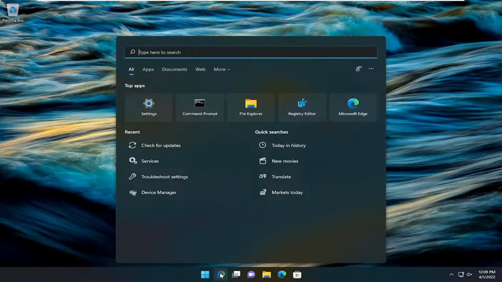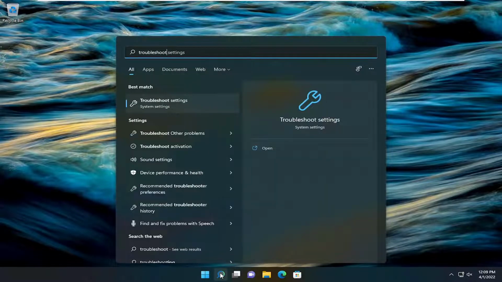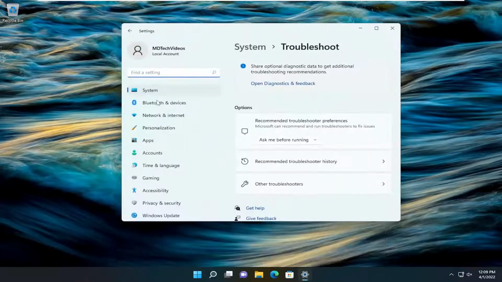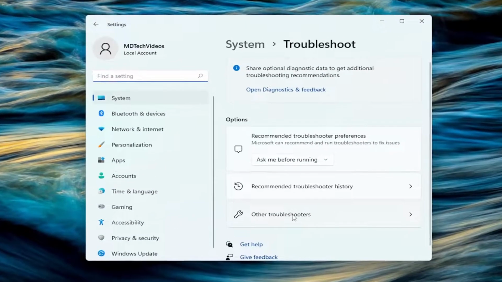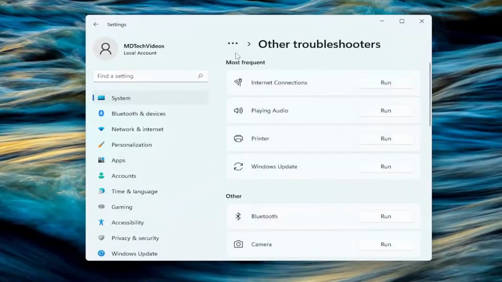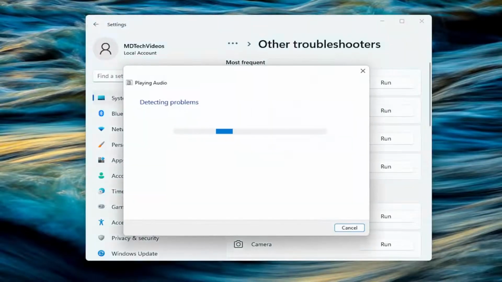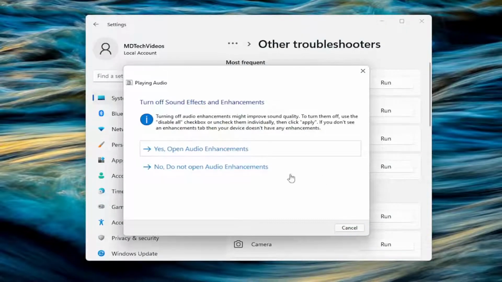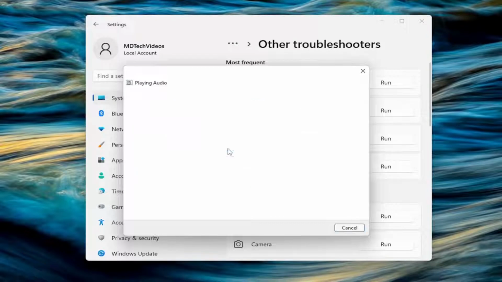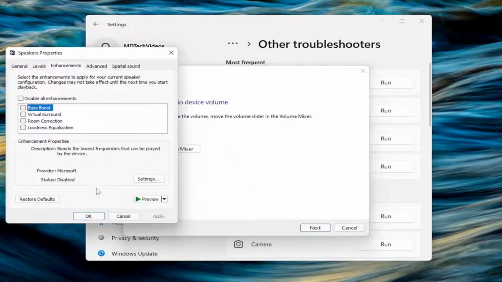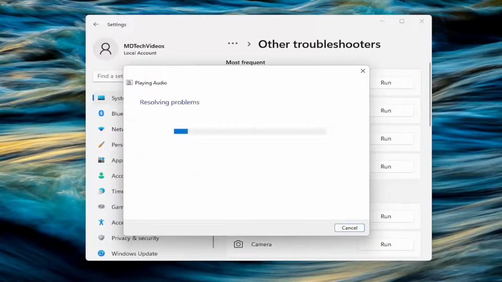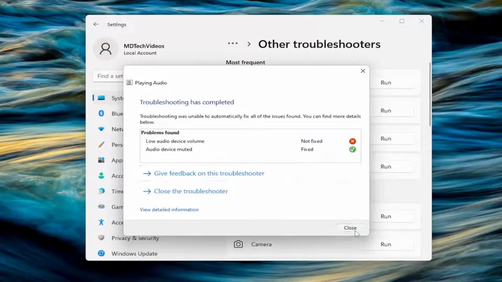We can also open up the search menu and type in Troubleshoot. Best match will come back with Troubleshoot Settings. Go ahead and open that up. On the right side, select Other Troubleshooters. And then underneath Most Frequent, you want to select Playing Audio and then the Run button. And then I recommend following along with any on-screen prompts here. And then you would select Close.